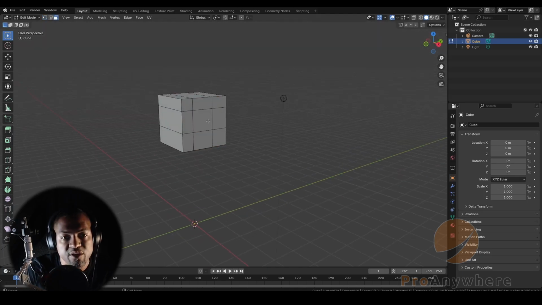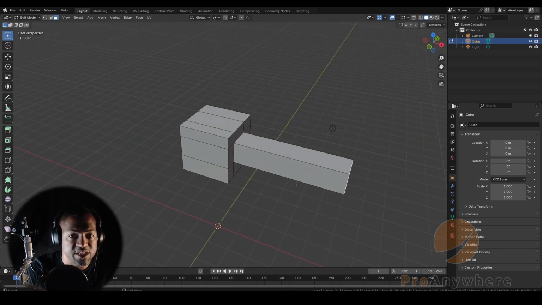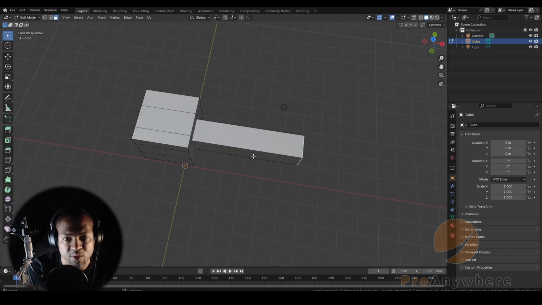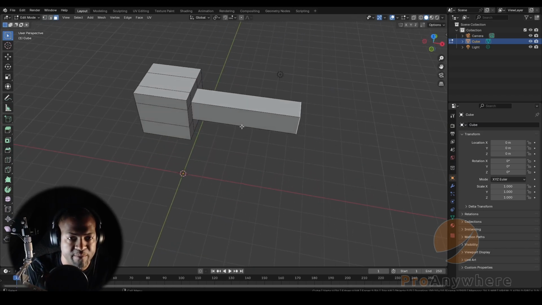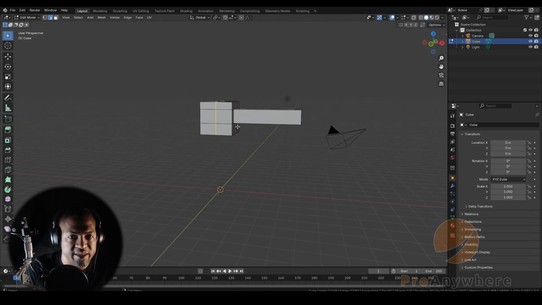Then I'll press 3 to go to face mode, select the face, and I'll press E and I'll extrude it out. So this is going to represent an arm. Now, of course, the more detail you put, the more time you put, it'll look better. And the other thing is I'm going to go in the middle here, press Control R, left click, and then right click, and I'll do it directly in the center.